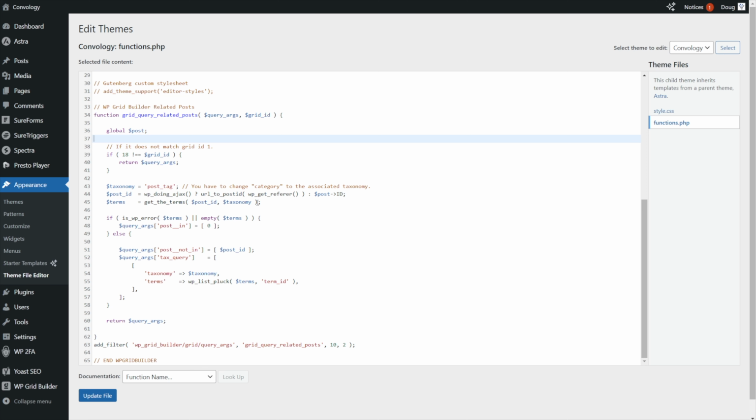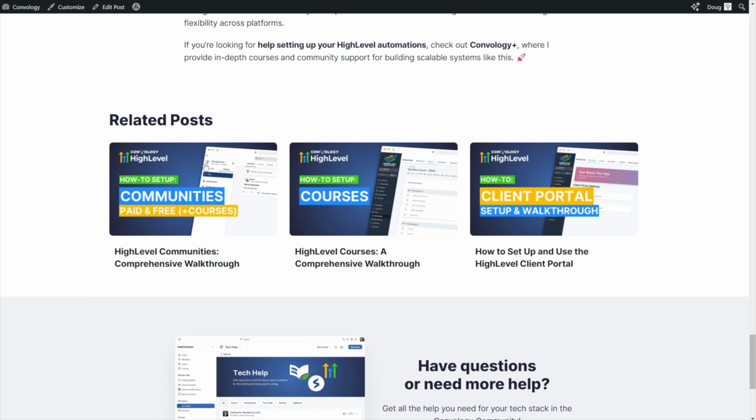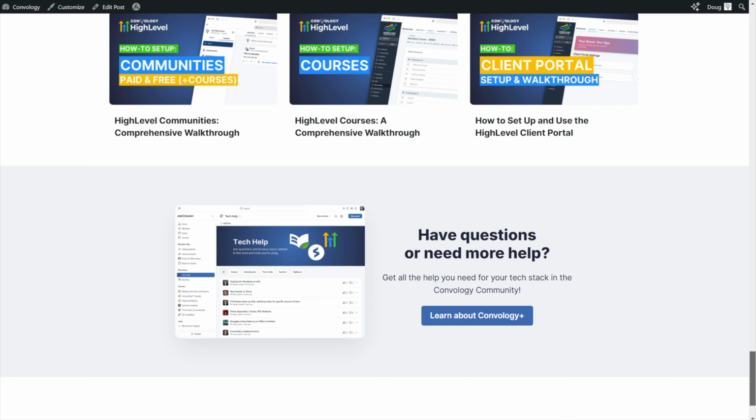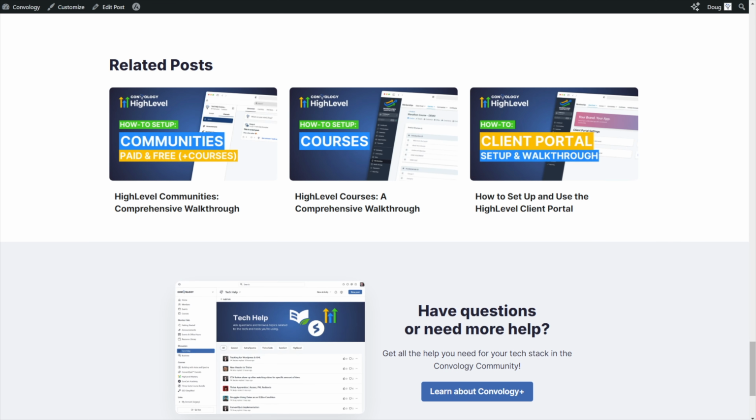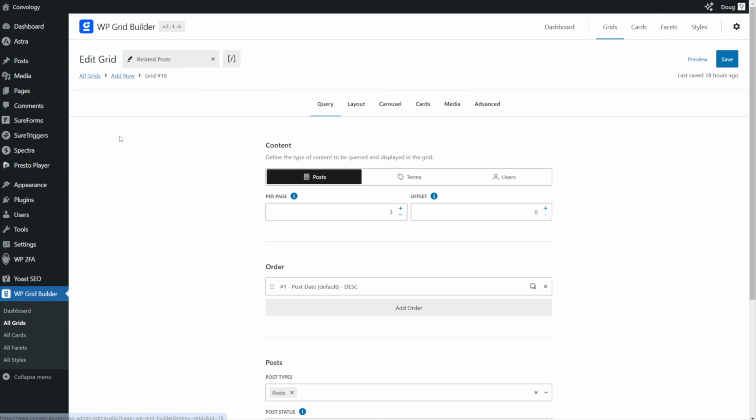So leave this open in a tab, and now go into WP Grid Builder in a different tab. We're going to go into our grids, and we're going to find the grid that we want to use. I've already created a grid, and my grid is 3 posts that are related to the post that they're in by the tag that is used. So let's go ahead and take a look at how I built that. Here's my grid. I'll click into it.